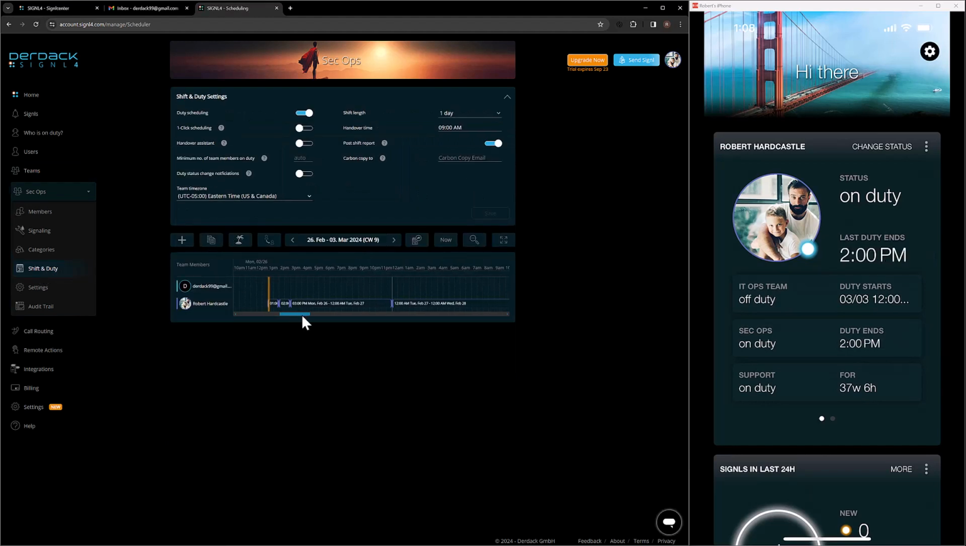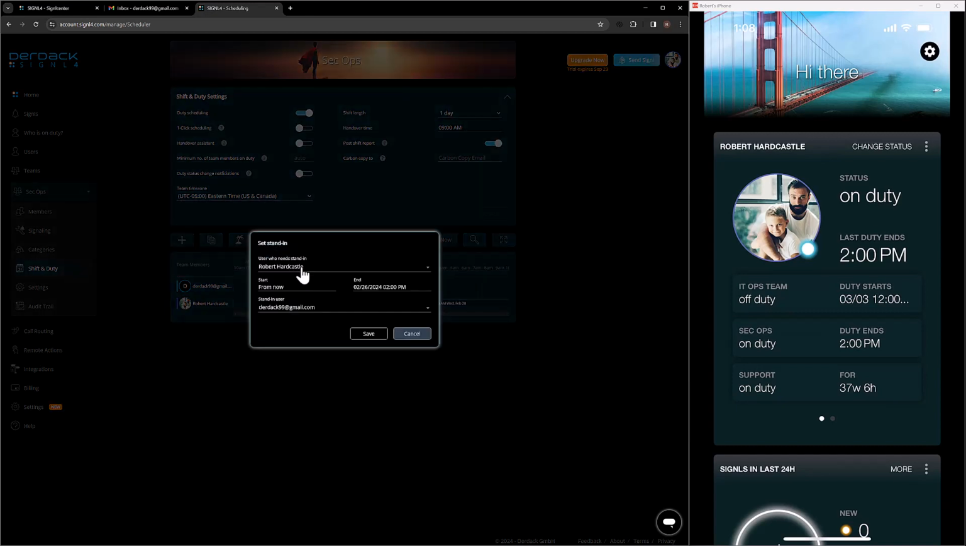As we can see here, I have my scheduled shift that goes from Monday to Monday for my Robert user. Now, I do have a doctor's appointment on Monday at 4 p.m., so I'm actually going to have the Derdack user take over my shift from 4 to 5 while I'm at that doctor's. And this can be done by going to the shift and left-clicking and choosing the stand-in option, or by clicking on the Set Stand-In button at the top.